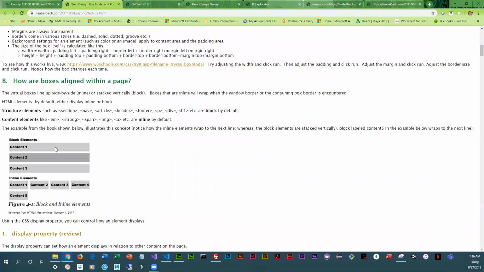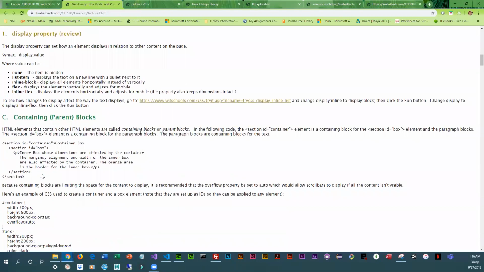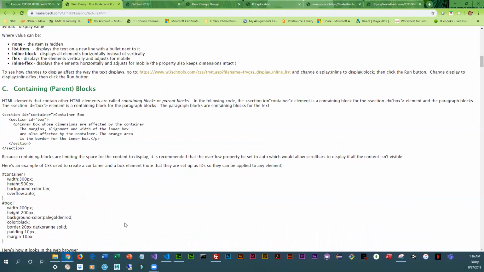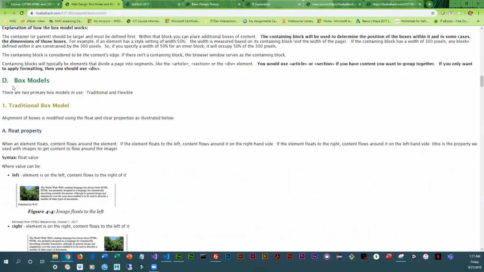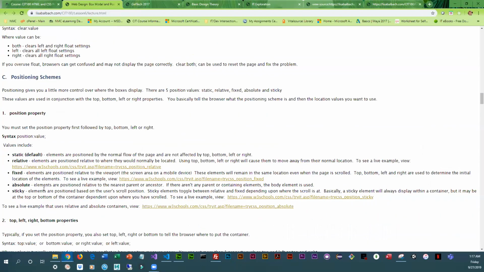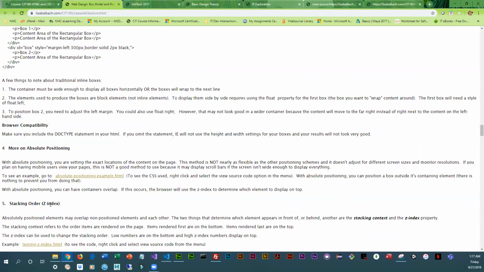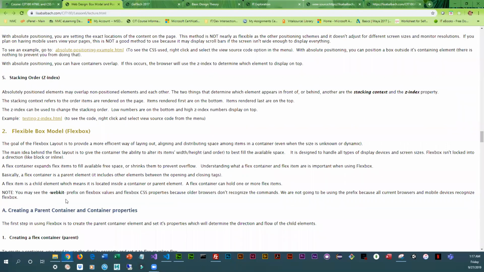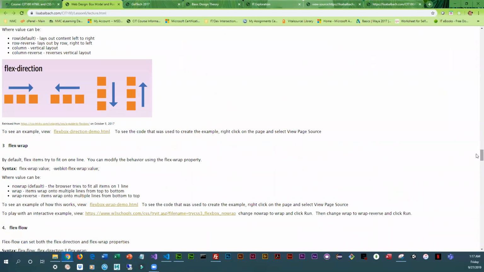We talk about how the boxes are aligned, how display properties can be used. We talk about containing or parent blocks. There's also child blocks. And then we get into the two different box models that we are going to be covering this week. And then basically features of each of those models, including different ways to position elements. And then we get into Flexbox. And that's pretty much what we're covering this week.